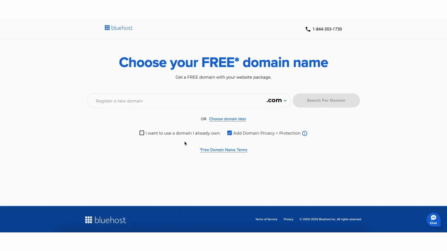If you haven't decided on a domain name yet, that's completely fine. Just click Choose Domain later. Bluehost will provide a temporary domain so you can start building your website right away, and you can claim your free domain later if your hosting plan includes one.